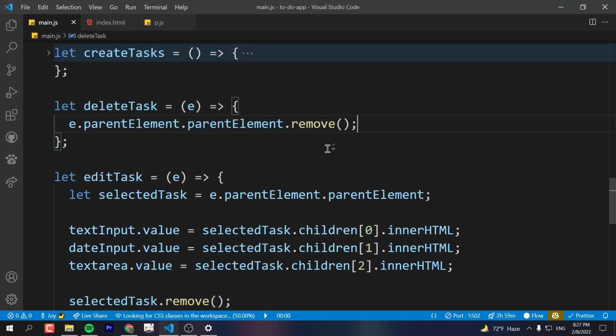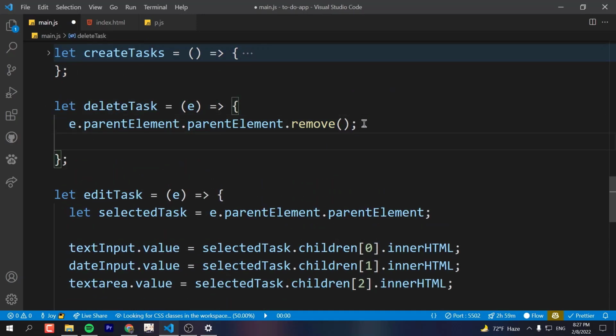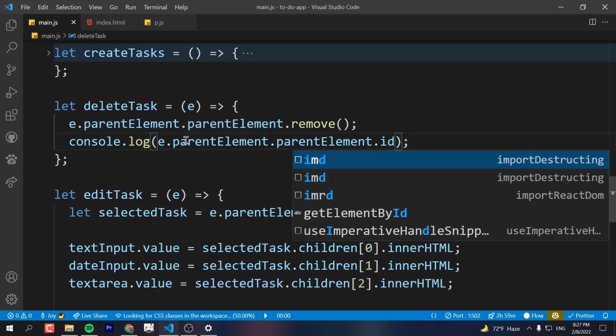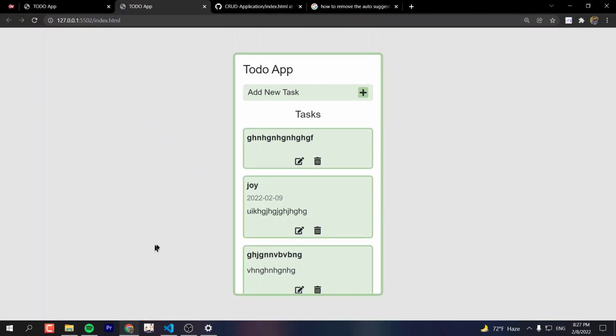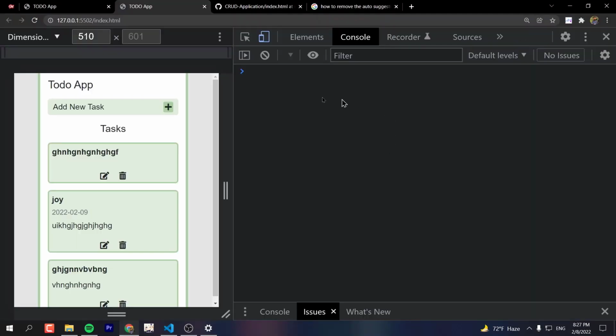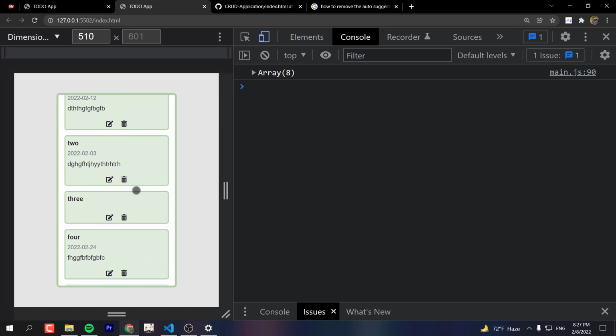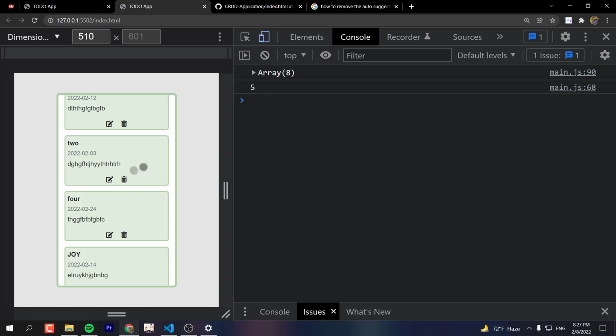So let me actually show you something. I'm gonna write here console.log. Except the remove, what I'm gonna do is I'm gonna copy this portion, Control C, and now I'm gonna put it here, and now I'm gonna write here ID. Now save it. Let's look at the result. Now let's open the console. On any card I click the delete button, it's gonna give me a number. Let's say I'm gonna delete this one, 3. Can you see this 5 here?